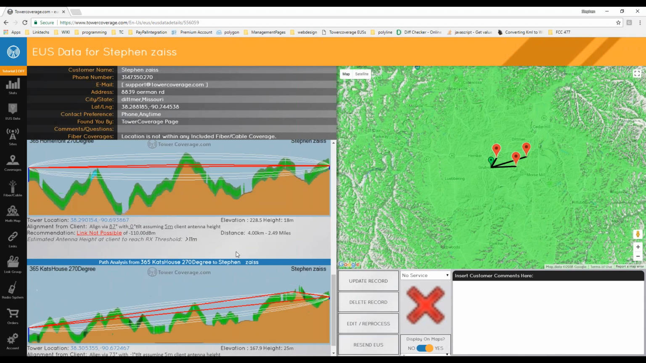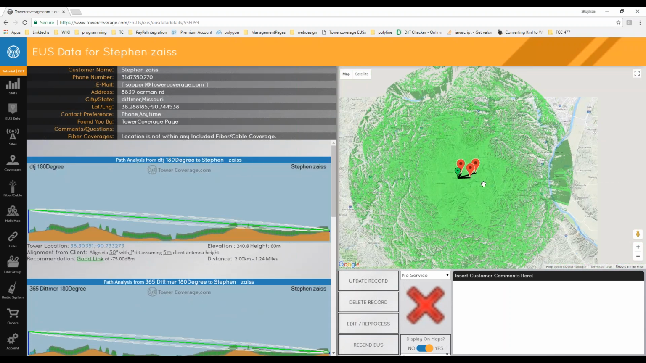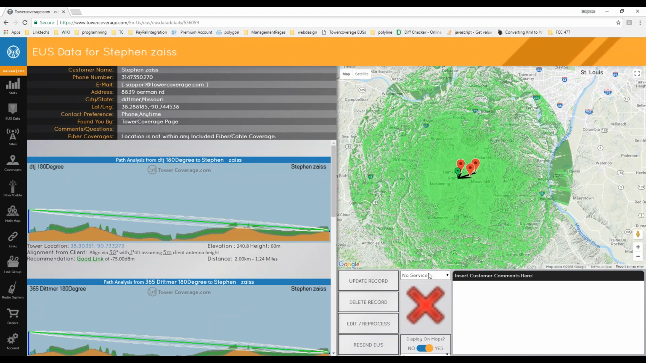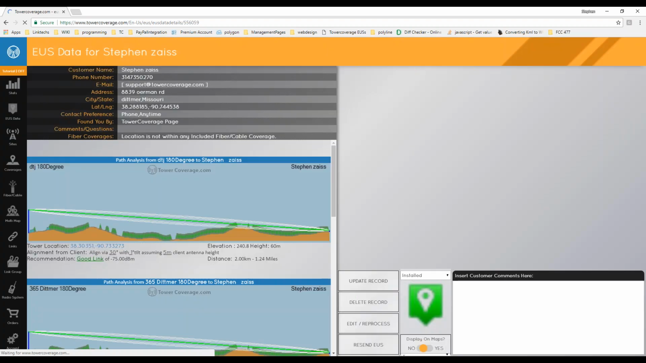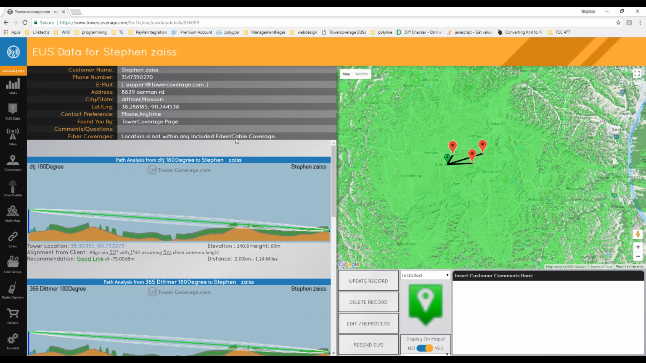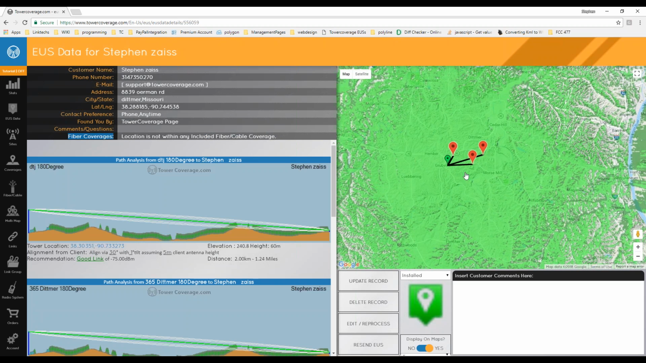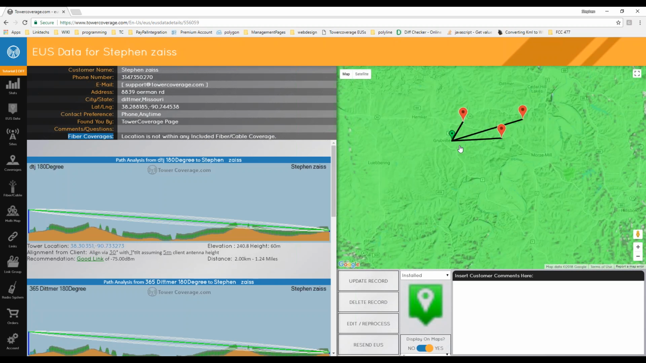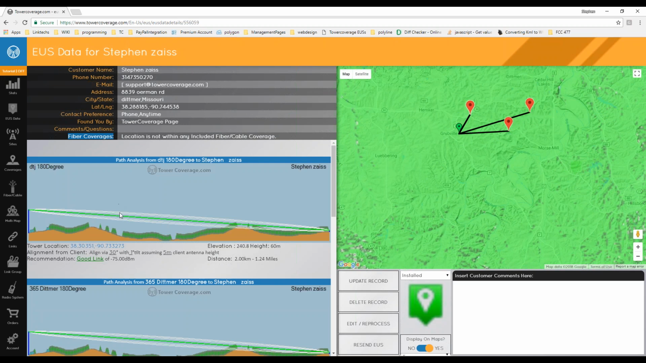You see now it's completely changed, because now it used the other multi-map. So now this customer would be serviceable or installed. They're not in any fiber. This location is not in any fiber coverages. It shows you that it didn't actually land in any of the fiber polygons.